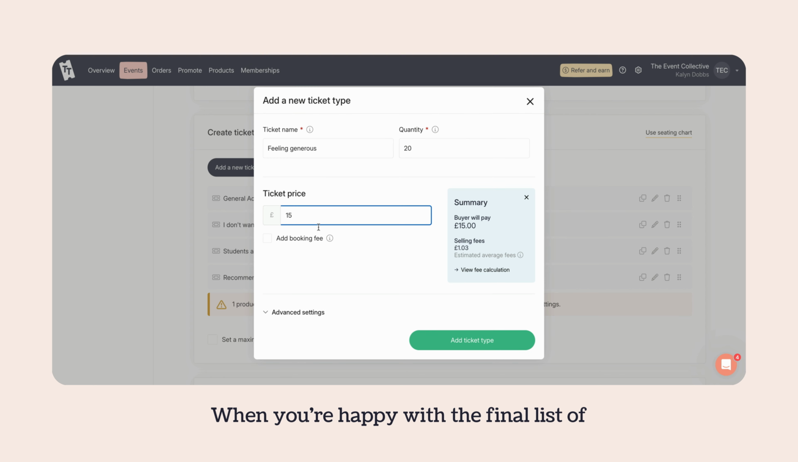When you're happy with the final list of ticket prices, you can publish your event.